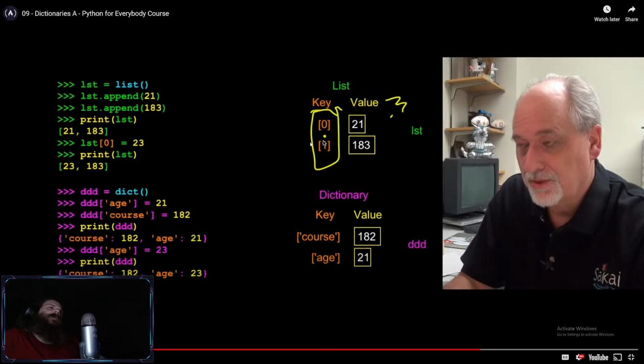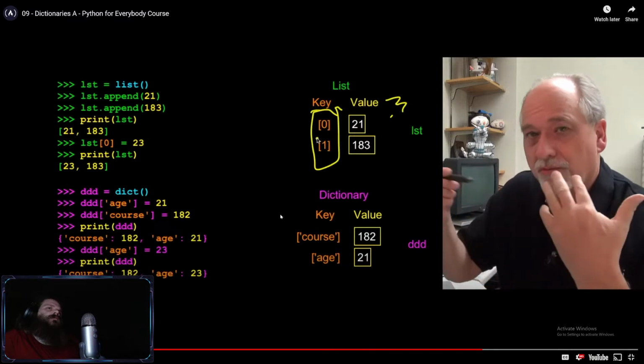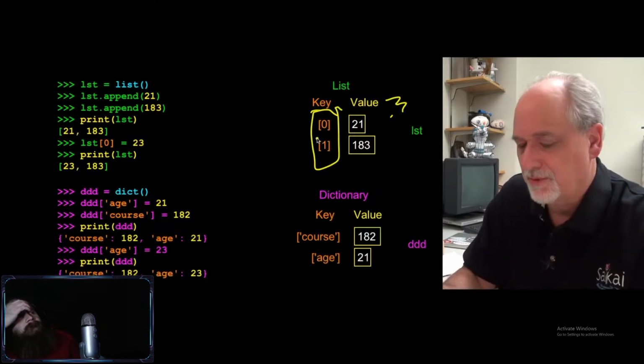Is it called a key too? I guess it is called a key. I didn't really think about that. You don't assign those, other than the fact that the order in which you put them in implicitly assigns a position.